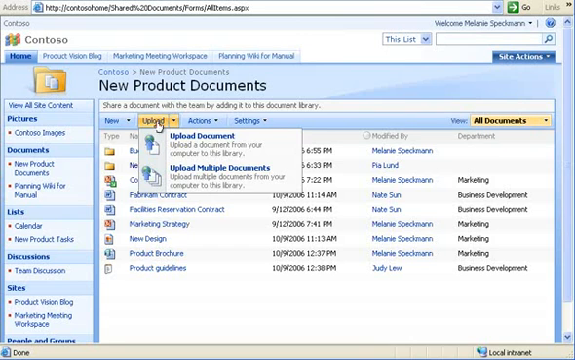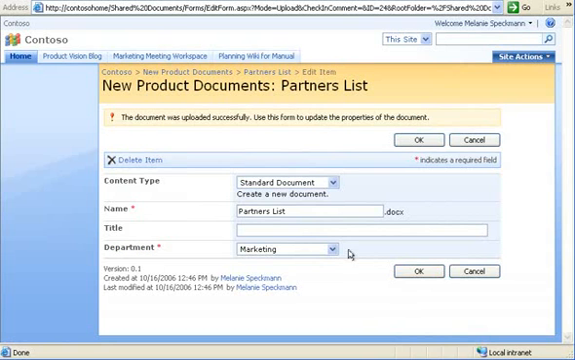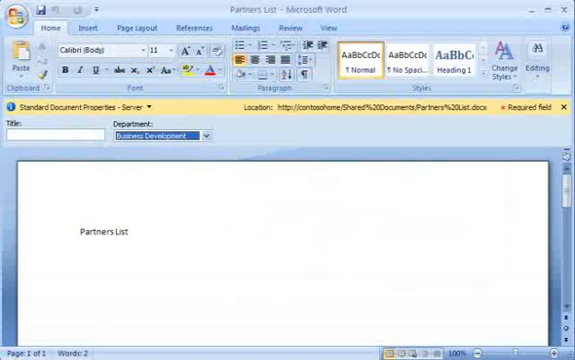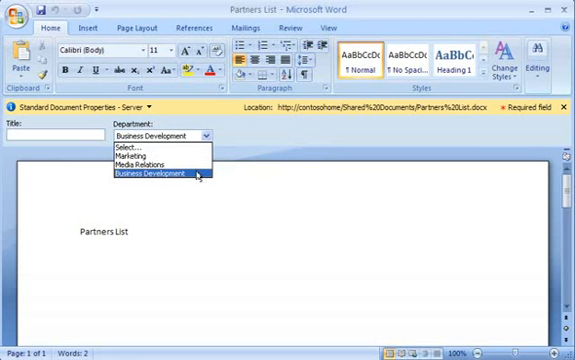Now, when I upload or create a document, I can select the department name from the drop-down list and specify other information about the document. If I switch to my word processing program, which is compatible with Windows SharePoint Services, I can also view and change the same document properties, including the drop-down list of department names. Now let's close our program and return to our library.